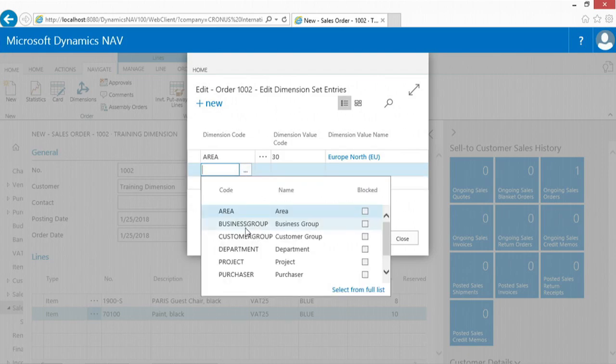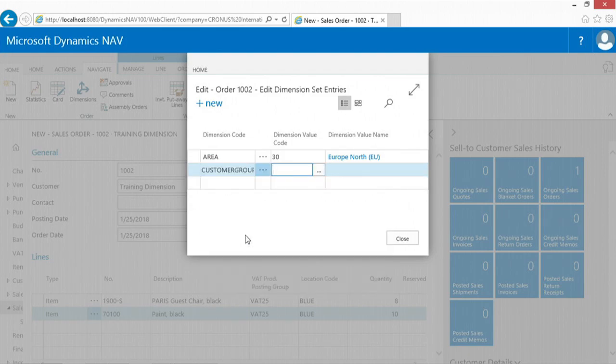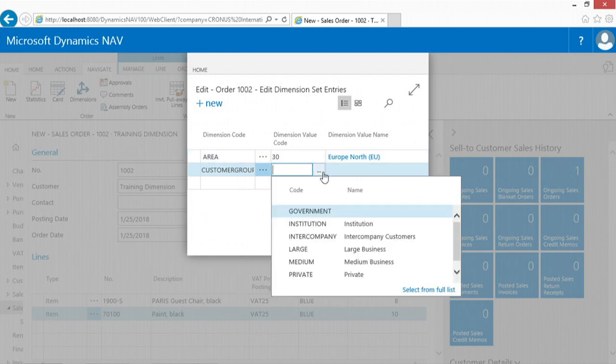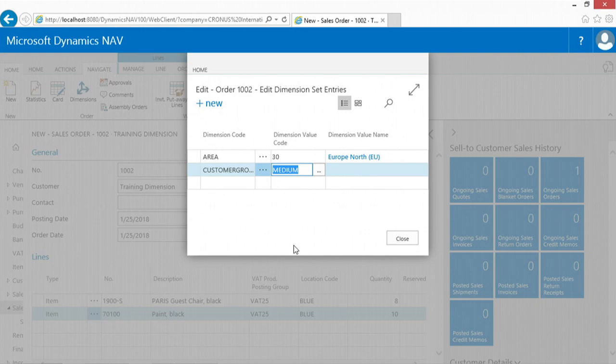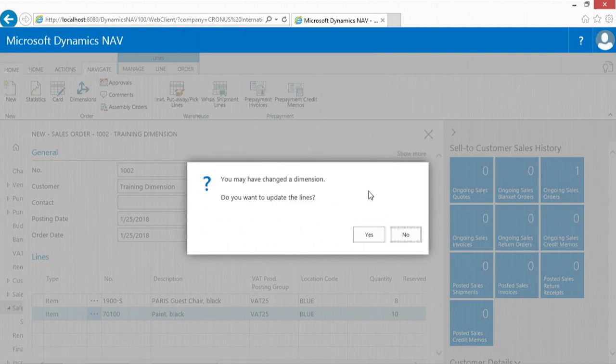I will assign a second dimension, which is customer group. And suppose that this customer belongs to the medium business. So there you go, I've assigned 2 dimensions, and now if I click on close, you will see that the system will ask me to update the lines.